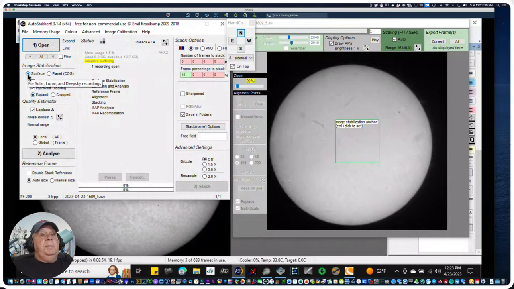Again, it's not a planet. I'm going to use surface as the major feature for adding stabilization. I don't want it to crop it because I want to save as much of the border rim because there may be some solar flares. So I don't want it cropping in an effort to stack it. I'd rather expand or add sky. So that's the reason. I am not sure what this means.